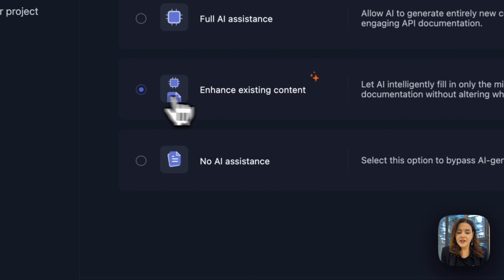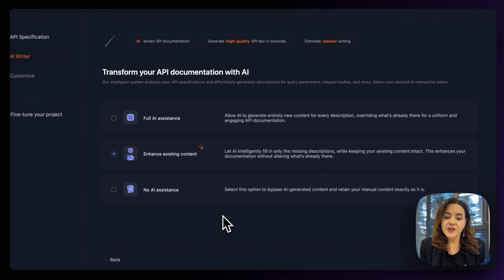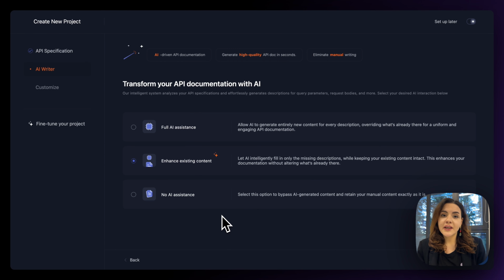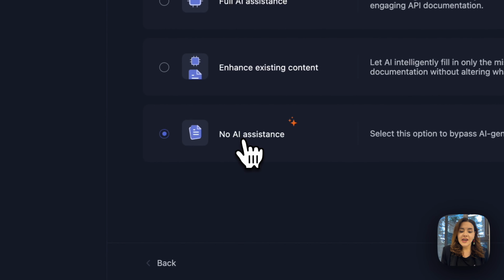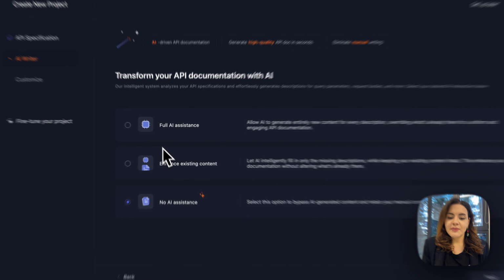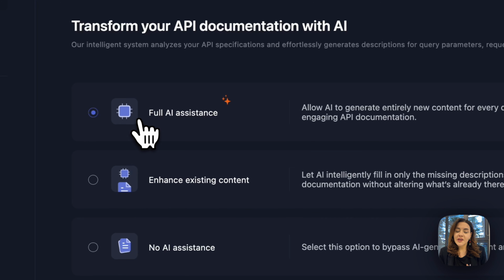The second option is enhancing existing content. This will just go over any of the missing descriptions and add on top of it. For example, you might have filled out some of the fields, but missed some other fields or missed the fields in the response descriptions. That's where our own AI Copilot can go through and add any of the missing descriptions. And lastly, if you don't want AI assistance whatsoever, you can simply select no AI assistance. I'm going to select full AI assistance here just so we can see how it all works.